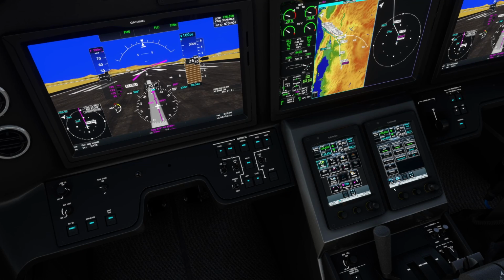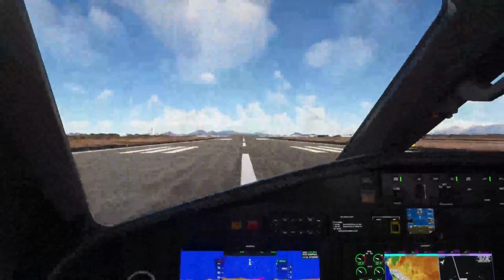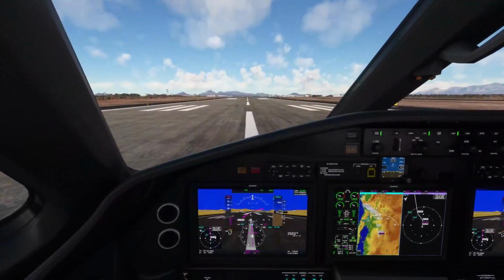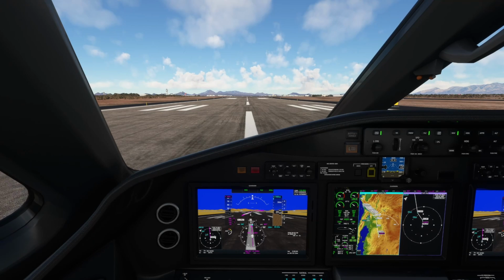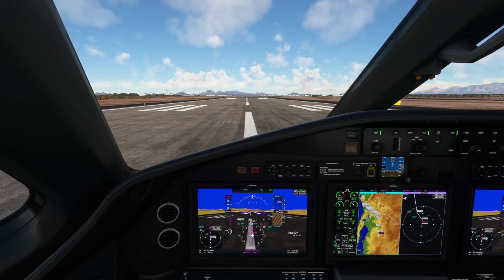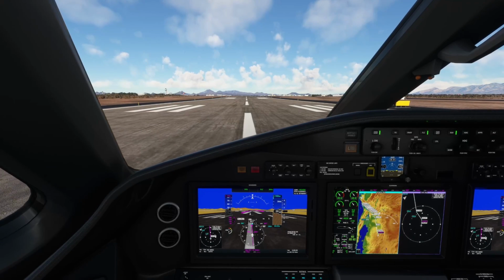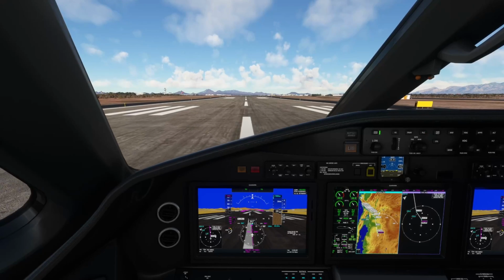Actually, let it roll in auto. If it wants to do auto too, let's do it. Let's do it. All right, let's do it to it. So, we're going to hope that we get everything right here. So, I'm going to power up. And we're going to go TOGA.